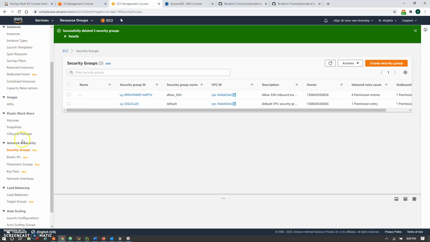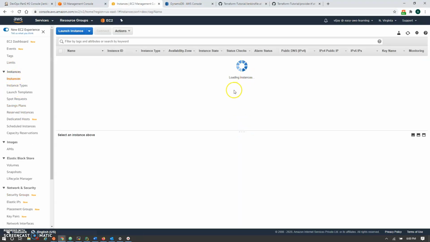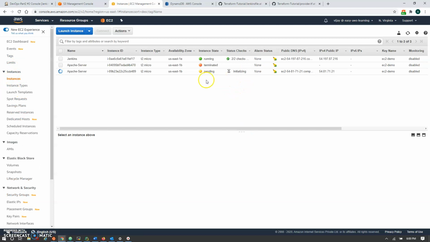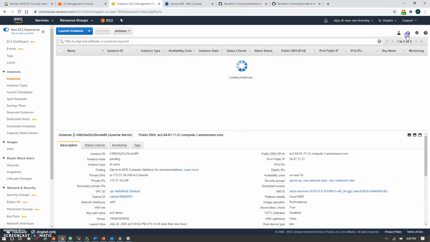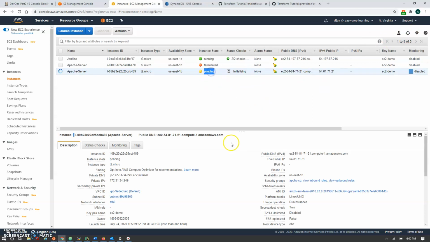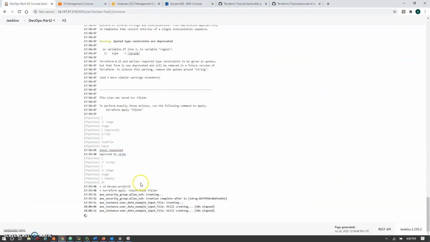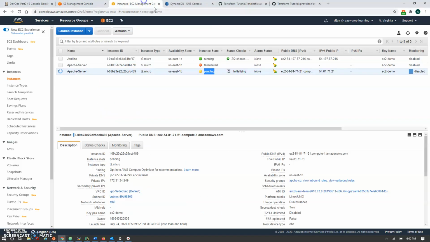So let's go to the instance, and there is one Jenkins server running. So this Jenkins server is running, and this Apache server is initializing. So this is my Apache server which we have created here. So it's running. So again it's waiting for the state here, same way.